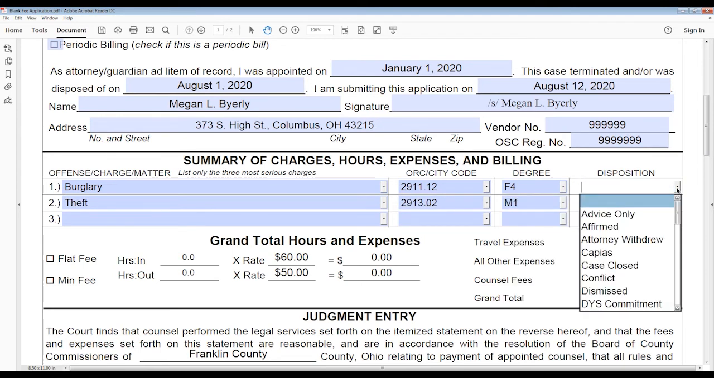Appropriate dispositions include advice only if representing a client day only, dismissed, DYS commitment, pled to charge, pled to lesser, probation, etc.